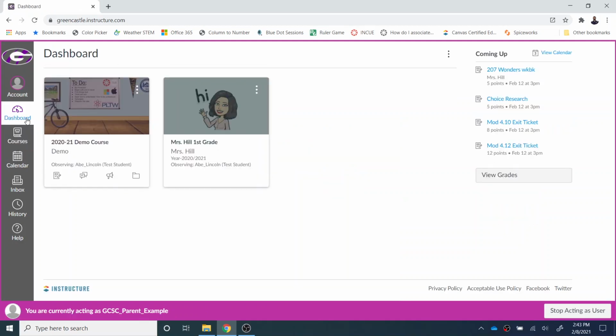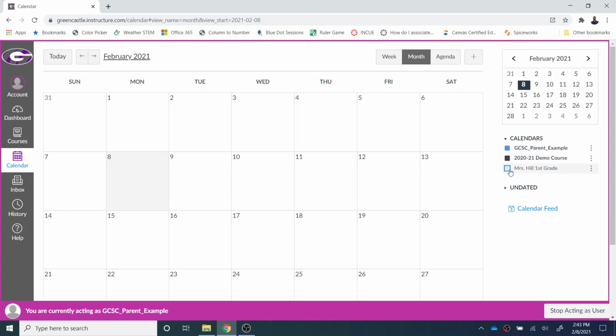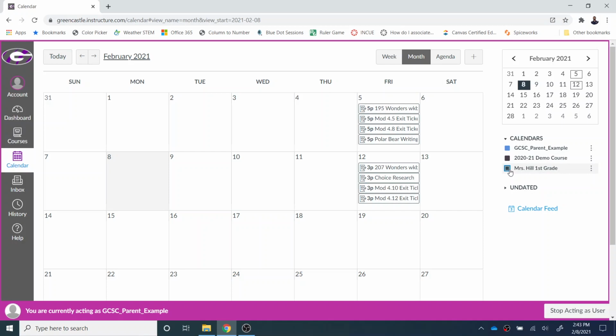Once you navigate back there, if you click on either the View Calendar right here or a calendar right here, it will take you into the calendar for all of your Canvas courses. And on the right side, if I turn off a course, Mrs. Hill's class, for example, it turns off that course. If I want to focus in on one or two courses, I can do that. But from this space right here, I see all the assignments and when they're due.